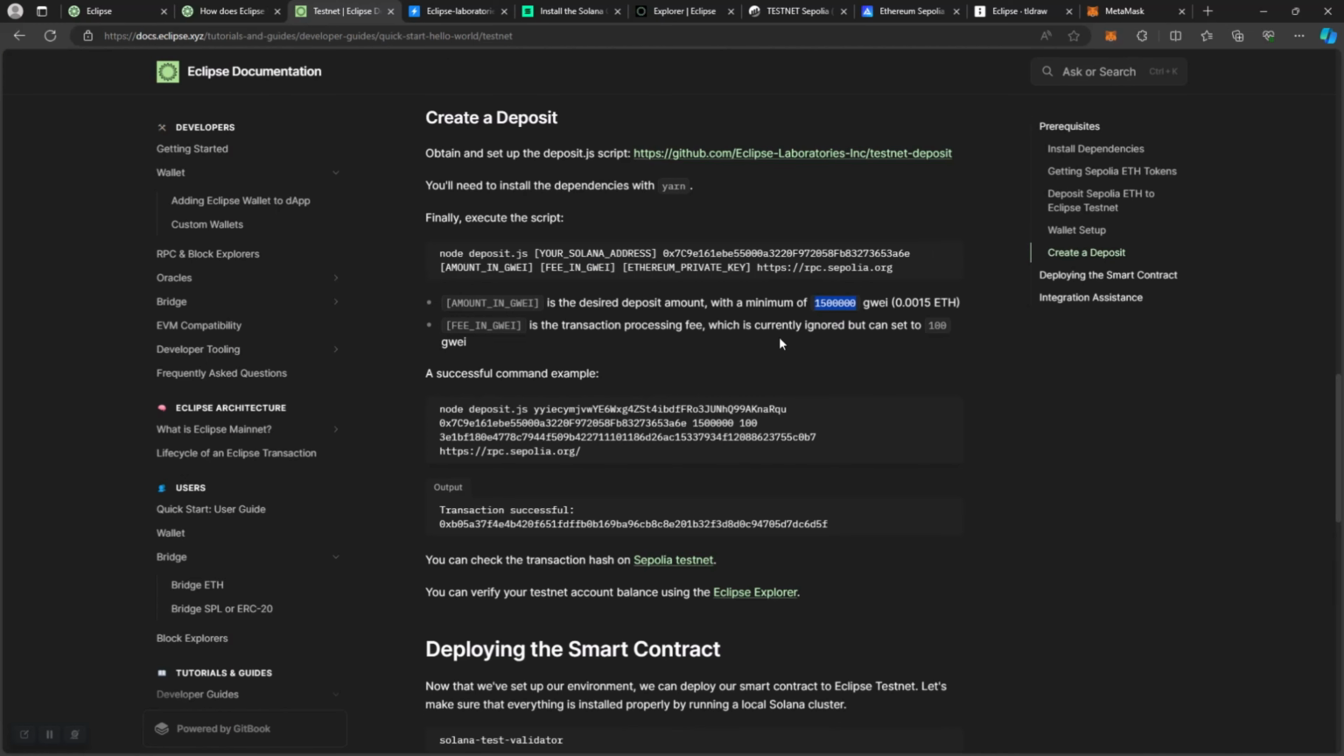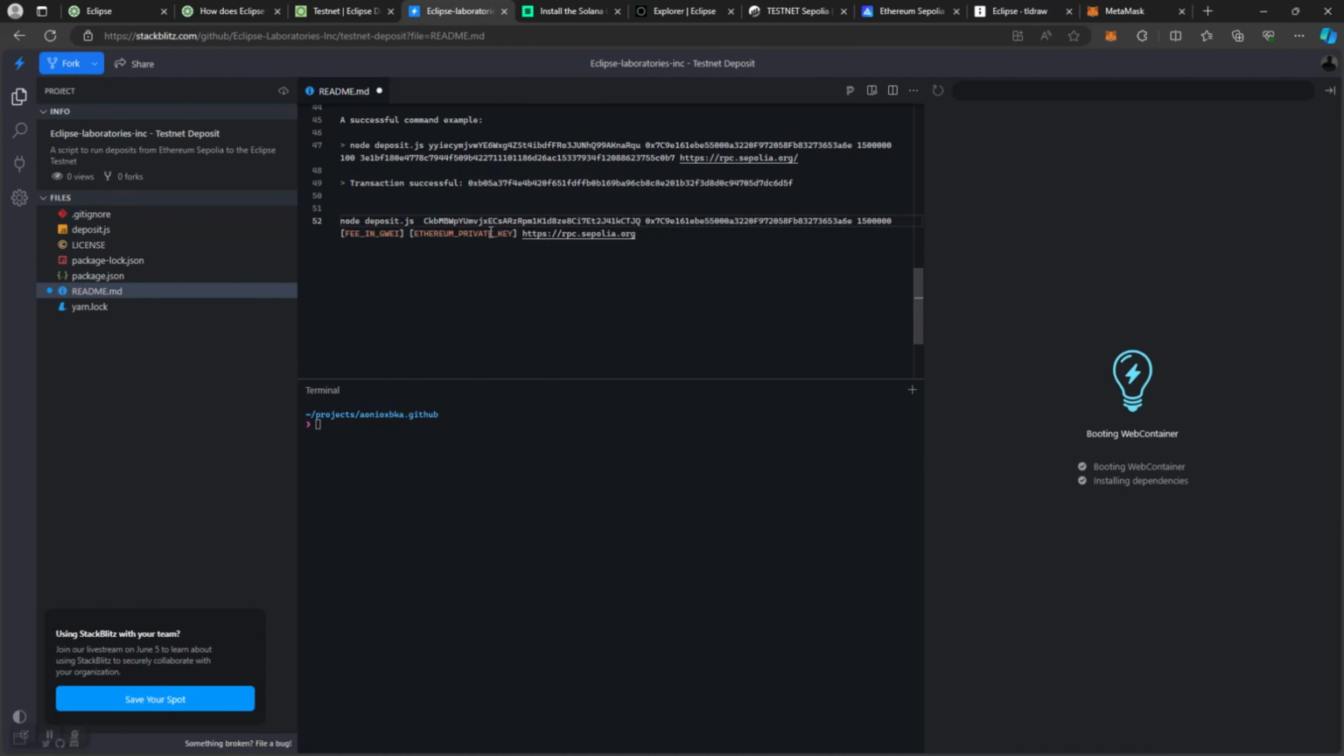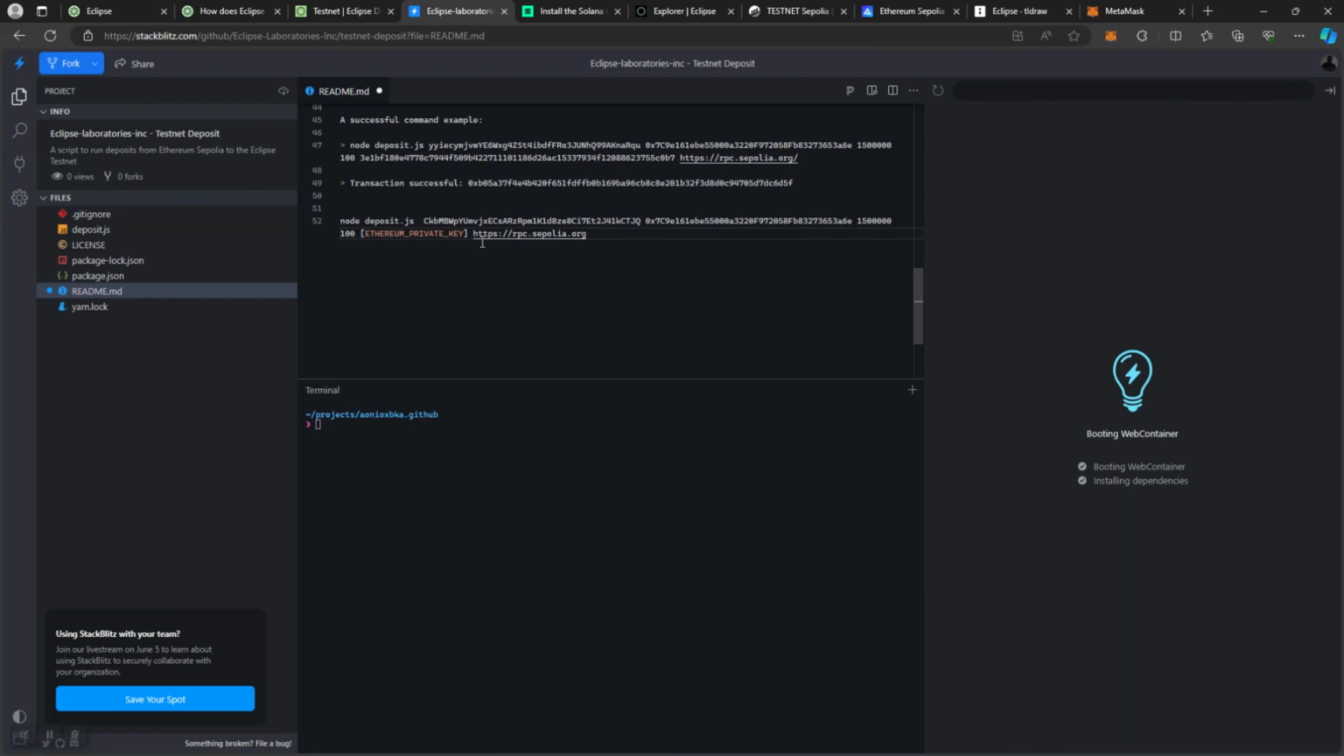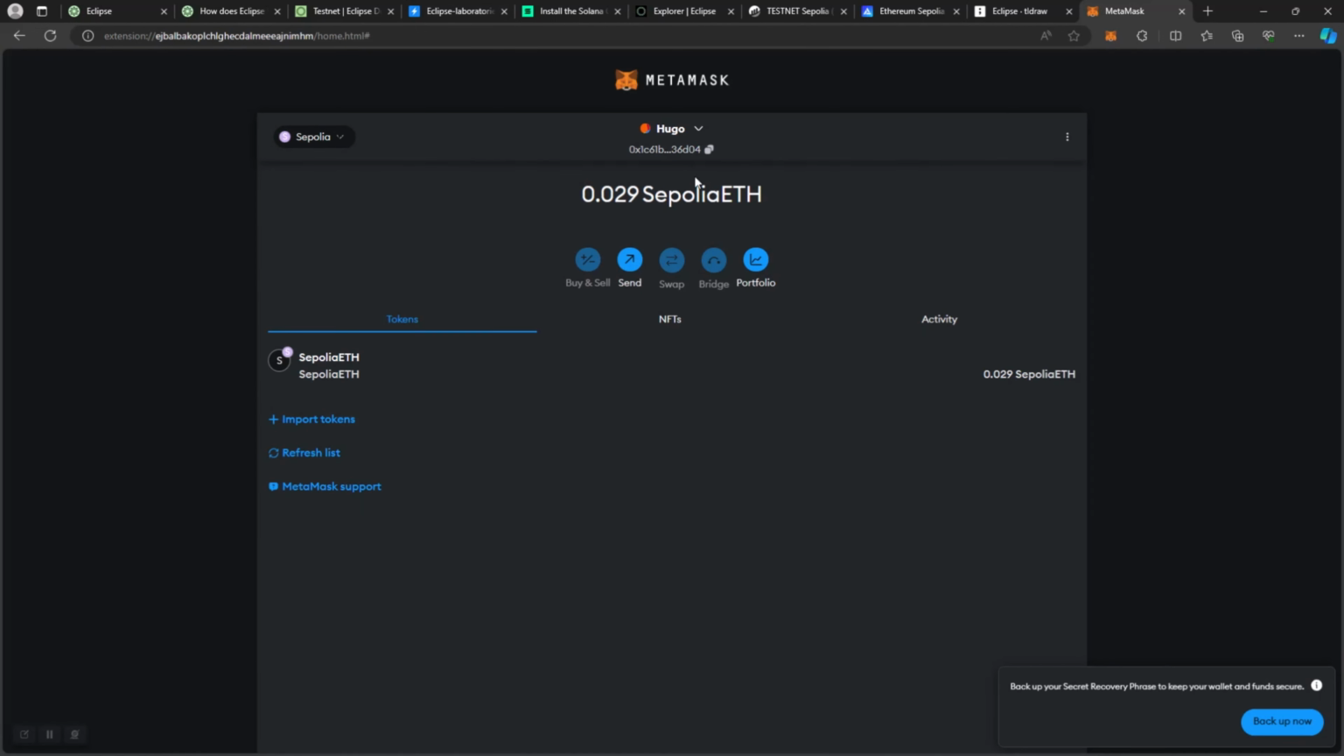and then I'm going to go back here and see we need to put a fee in GUI. This is transaction processing fee, and it's currently ignored, but you can set it to 100 GUI. So I'm just going to do that and go here and set it to 100, right? And then the next step is to replace this with the Ethereum private key. The Ethereum private key right here refers to the account that contains the Sepolia ETH. You need to get the private key of this account that contains the Sepolia ETH for use.